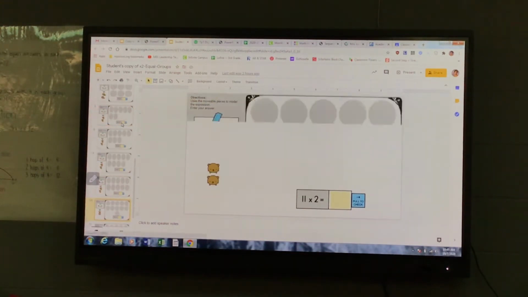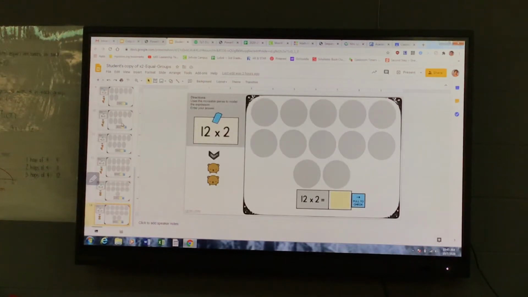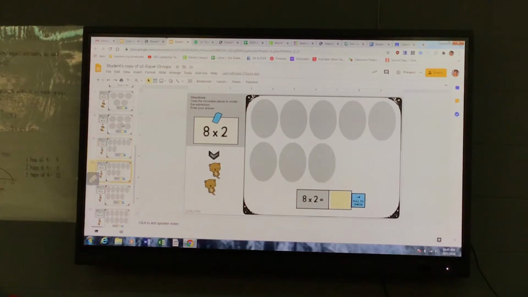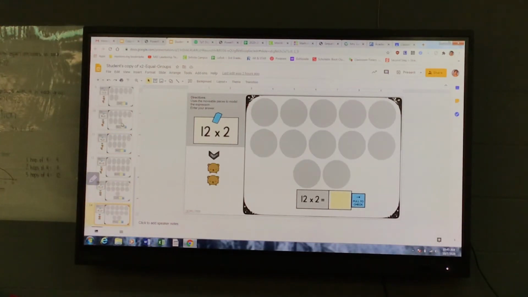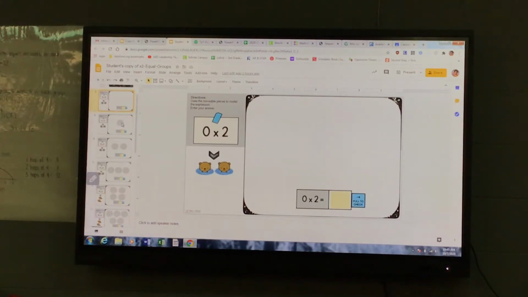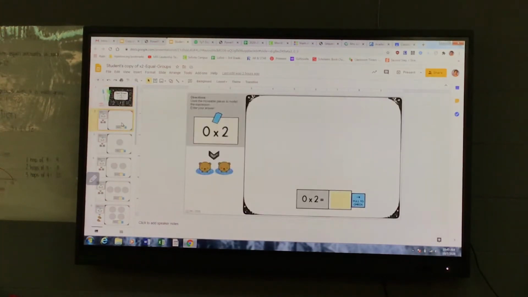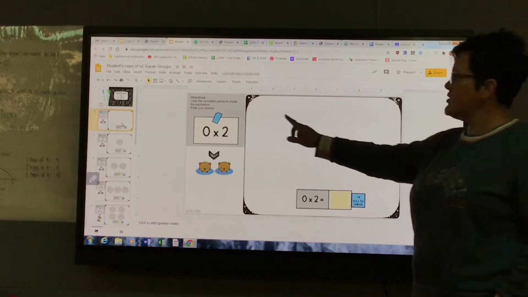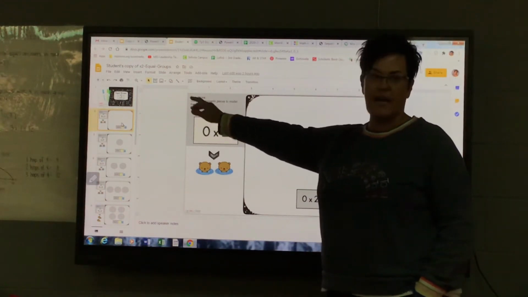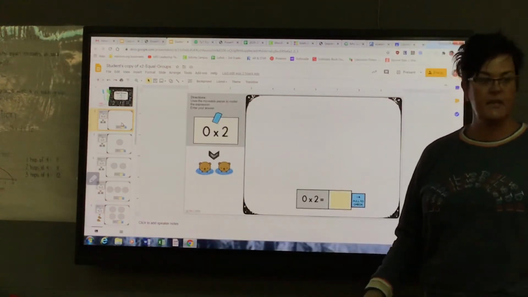Okay, and it'll move as you complete them. So it starts with 0 times 2, and it goes down to 12 times 2. So there's 11. All right, so looking at the first slide, the directions are in the top left corner each time you go to a new slide.